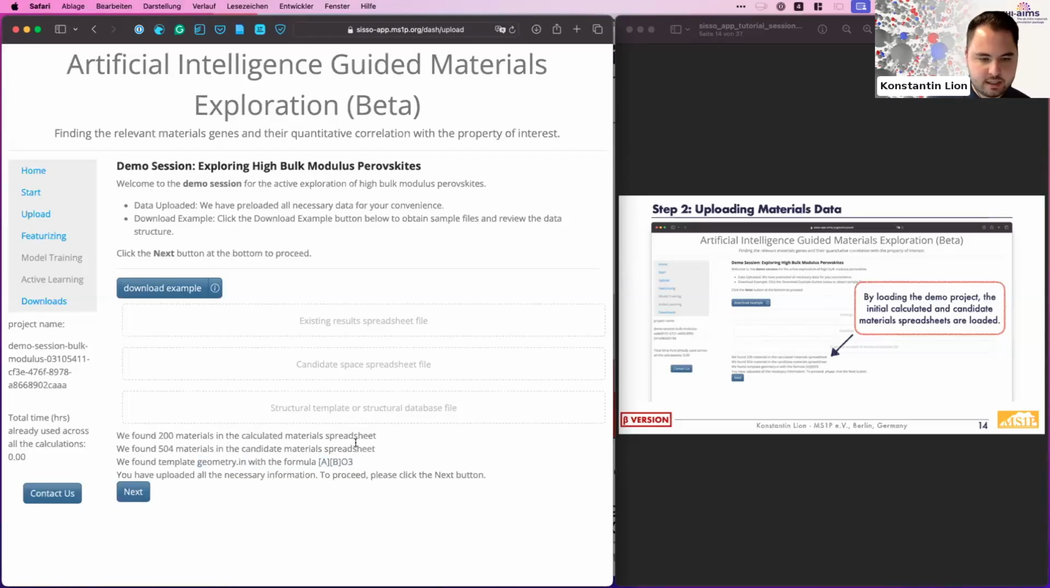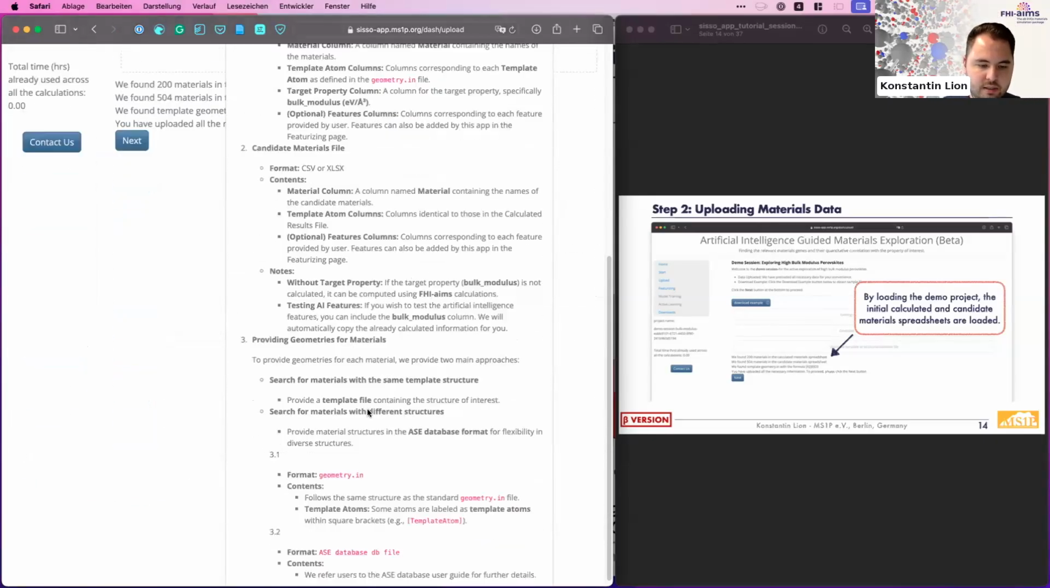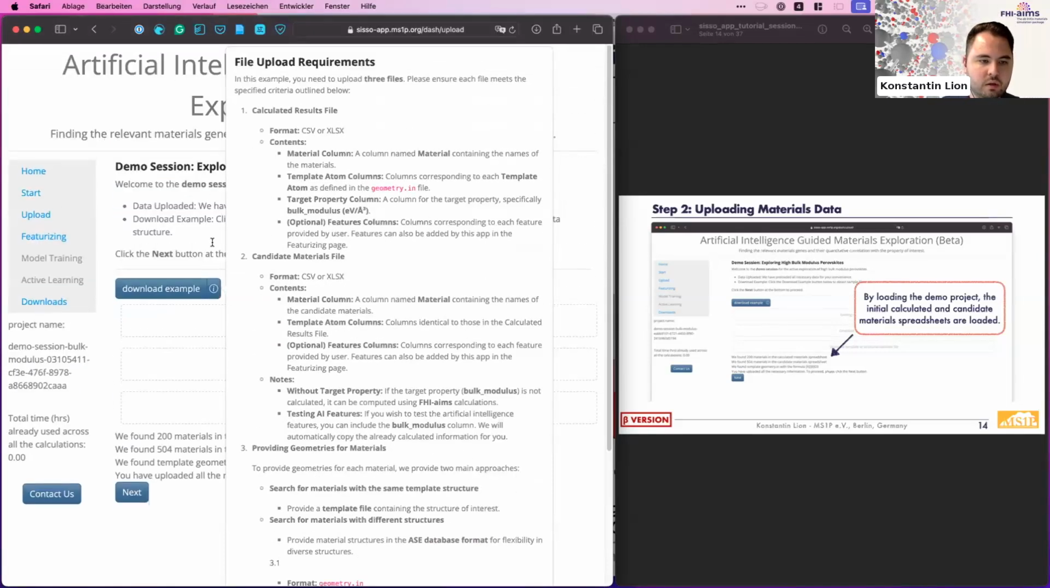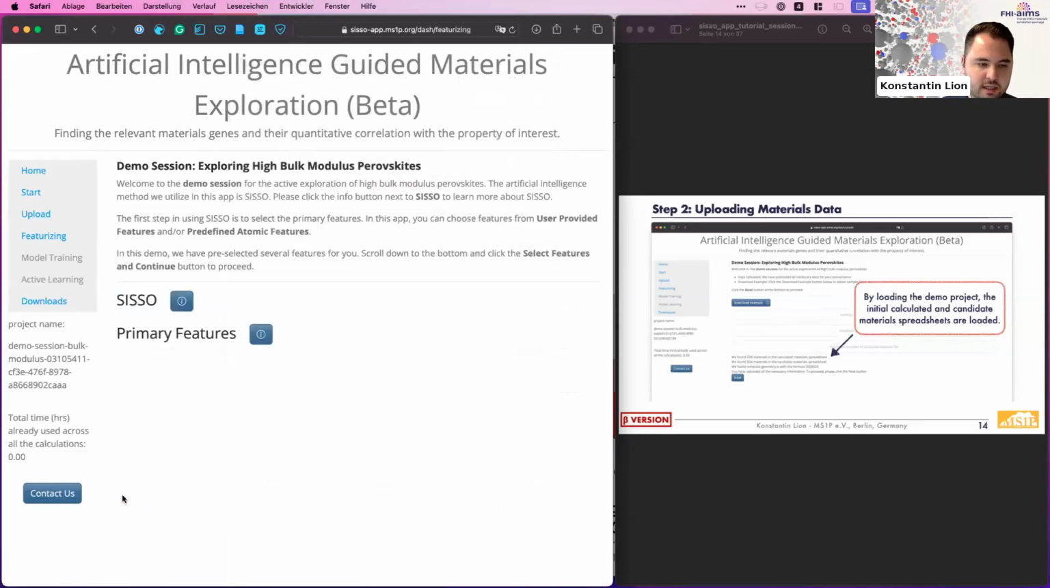If you have a more sophisticated workflow where all your candidates have different geometries, that's also possible. You can load all these in here via an ASE database file. Some more details are also written here in the info box. If you click on the right-hand side of download example, you will get some more info here, and if you scroll down a bit, you will see some more info on what is actually accepted. But in our case, these have been loaded in advance. So you can simply click here on the next button.